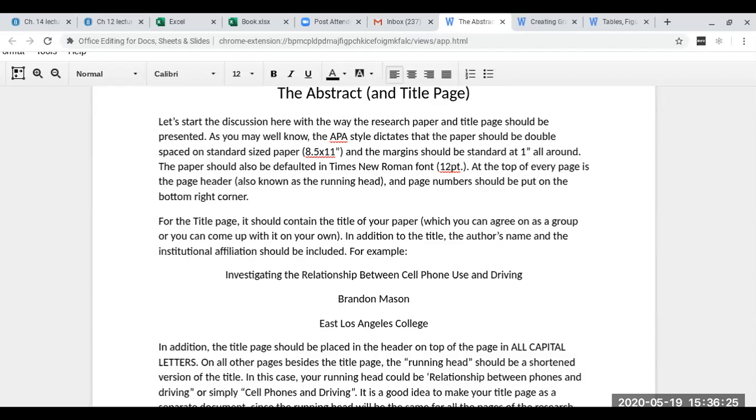So let's start the discussion here on the way the research paper and title page should be presented. As you well know, or may well know, APA style dictates that the paper should be double-spaced on standard size paper, and the margins should be standard at 1 inch all around. That seems to be the default setting, as you see here on Microsoft Word, but again, there is an APA style button that you can use. Just make sure that it's still to my liking.